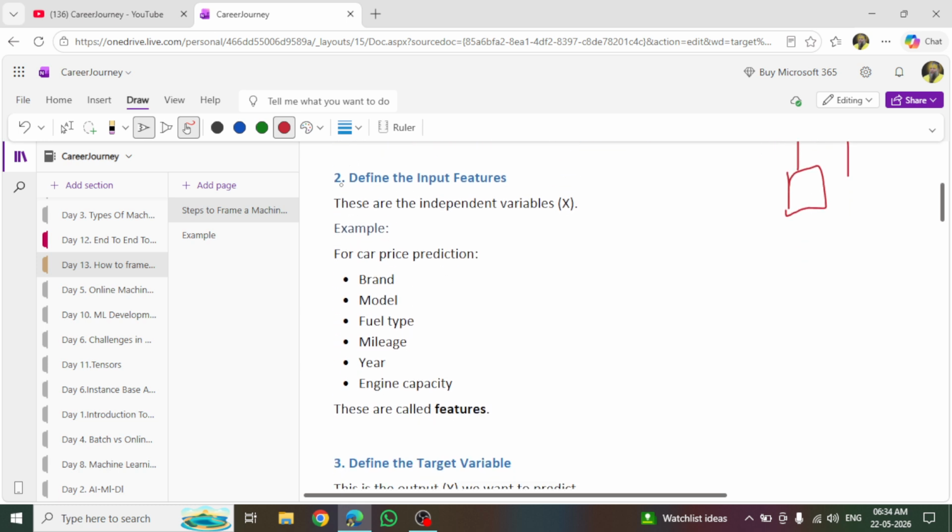Now define the input features. Input features are also called independent features. And the third one is the target variable. It's one of the most important concepts in machine learning while you train your algorithm. These are independent variables. You must specify input features and the target variable when your dataset is for supervised machine learning.